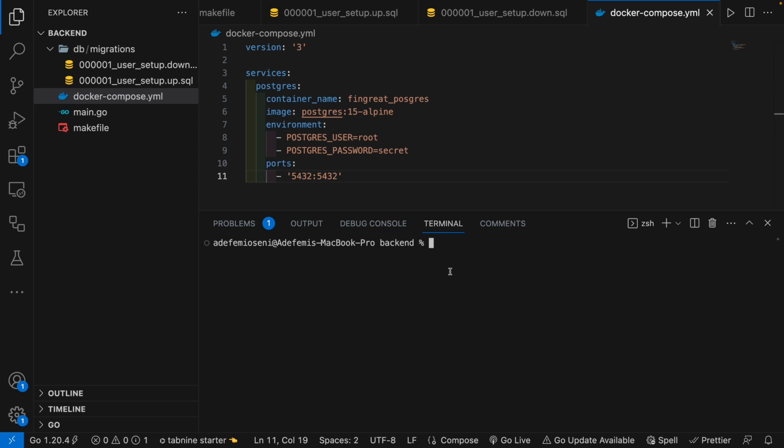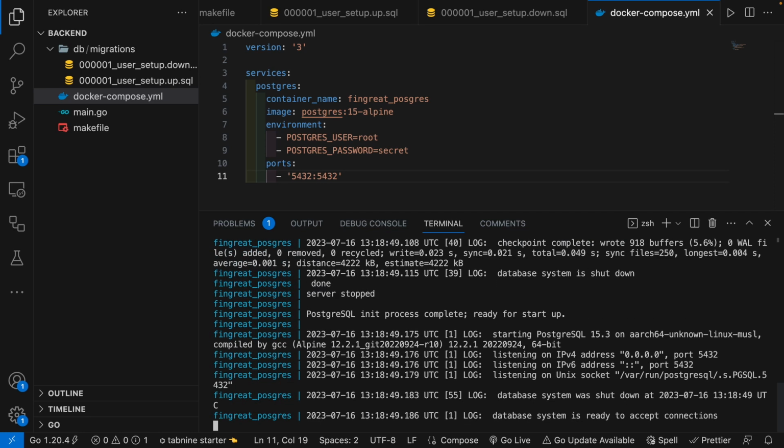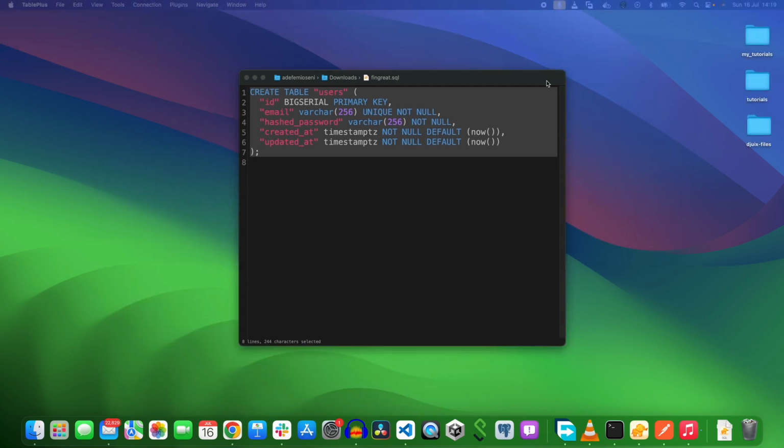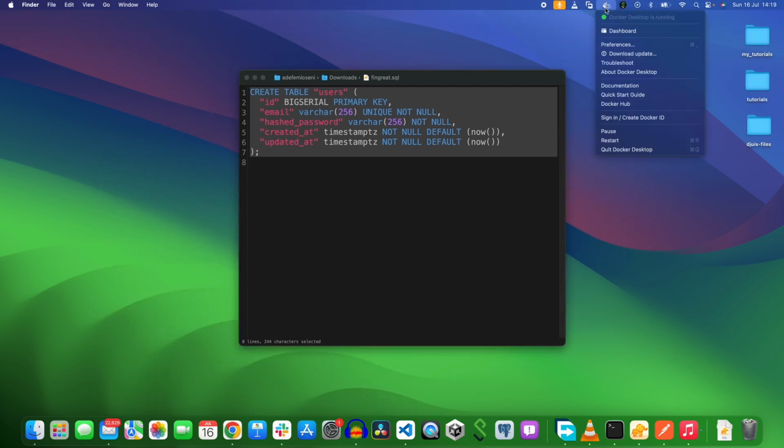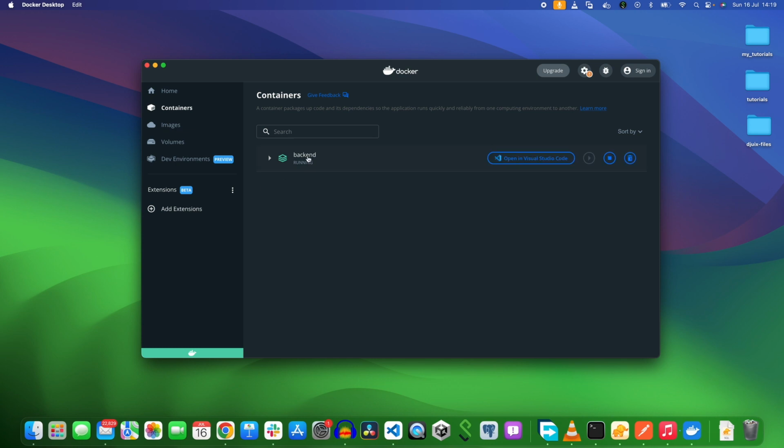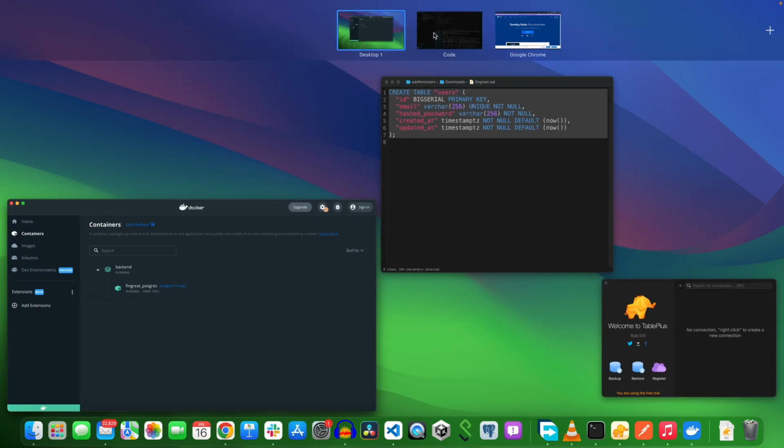And to actually run this, we can have docker-compose up. And this is going to start things up. And if you're able to see database system is ready to accept connections, it means you are successful in setting up your Postgres service. And one way to confirm this is to come back here, go to Docker dashboard, and you get to see your service running. So if we see here, we get FinGreat Postgres running. All right, that looks cool.